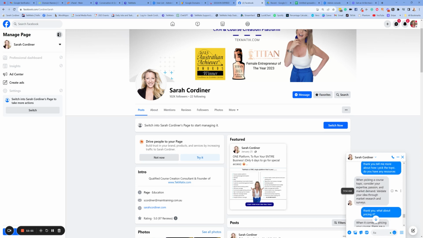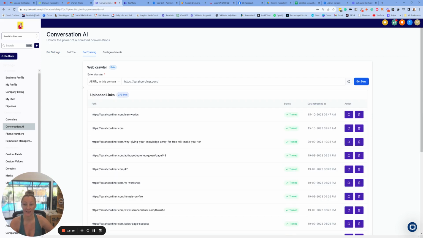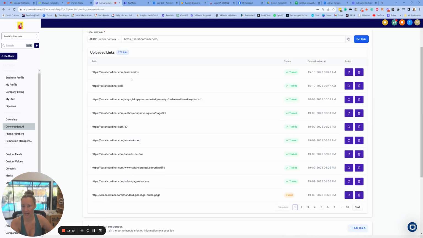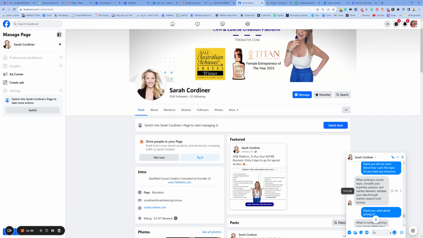Then we're basically going to go back into our conversation AI settings. We're going to go back to bot training, and hello, this is where now we can actually go in and either pop in links to certain blog posts, or we can add a Q&A here, and that will allow us then to put the preferred reply to that kind of question. So keep playing around with this.